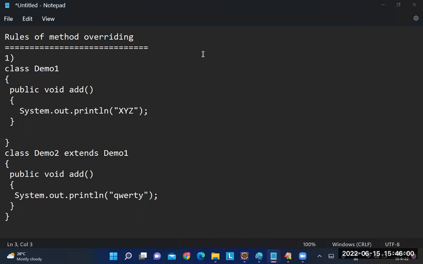Which modifier has the highest visibility? Public. It is public, right? Which has the least visibility? Private. Or don't unmute, put it in the chat box. So it is private. Let me ask the question this way.